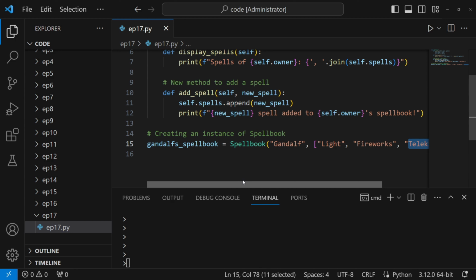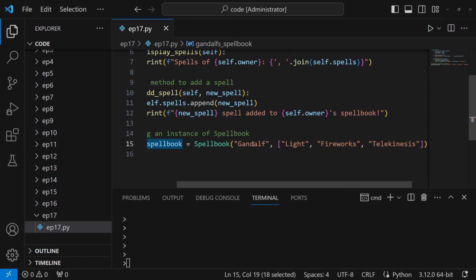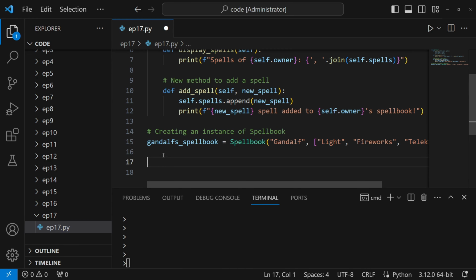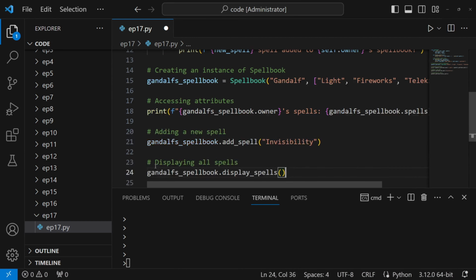Behold! We have conjured Gandalf's_spellbook, a unique instance of the spellbook class, equipped with Gandalf's personal collection of spells. It's no longer just a blueprint. It's a wizard's tool brimming with magic. With our spellbook now in physical form, let's see how we can interact with it.